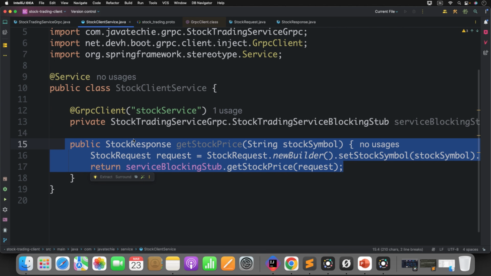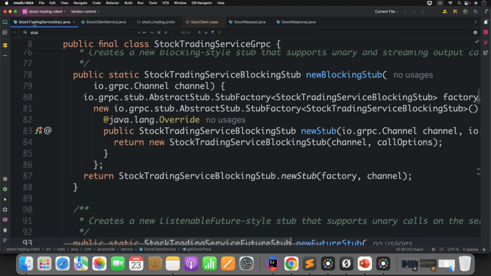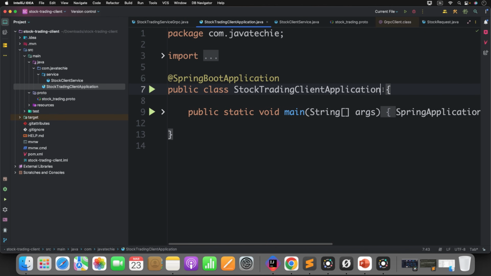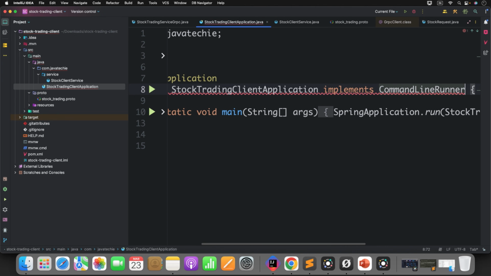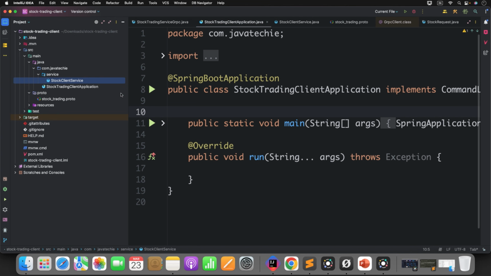Now let's test it. To test it, you have multiple options. You can write your JUnit test case. You can define a REST endpoint and call this particular method. Again, you need to play with the JSON for your testing. But for a quick test, you can go to your main class. Just use implements CommandLineRunner, override the run method, then inject your client service.